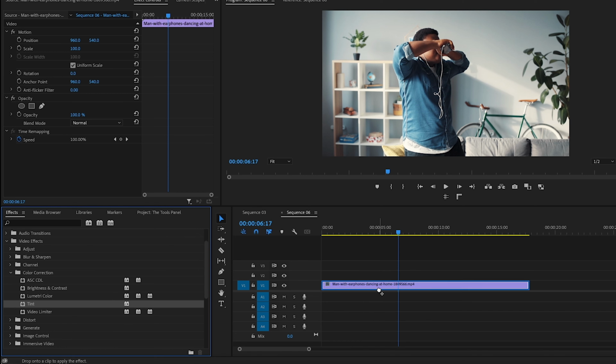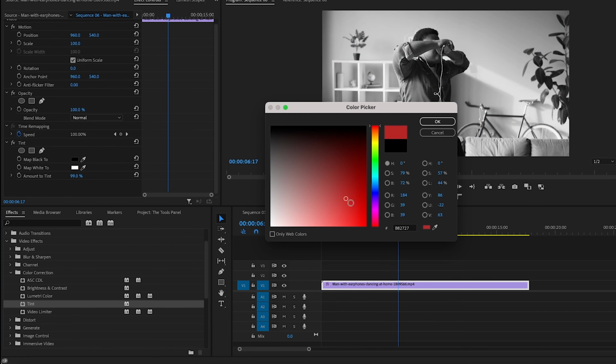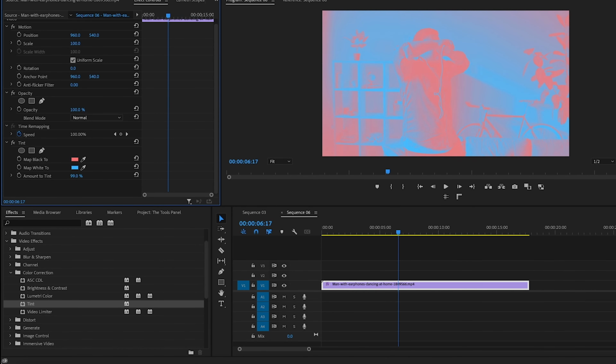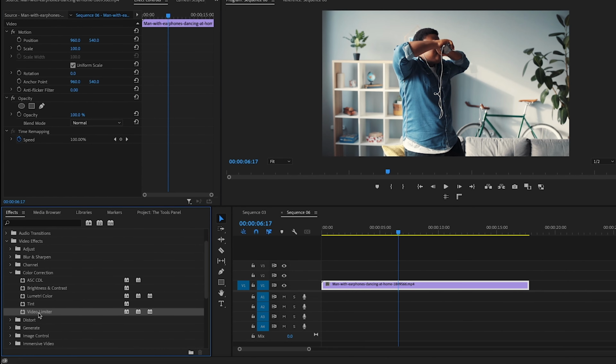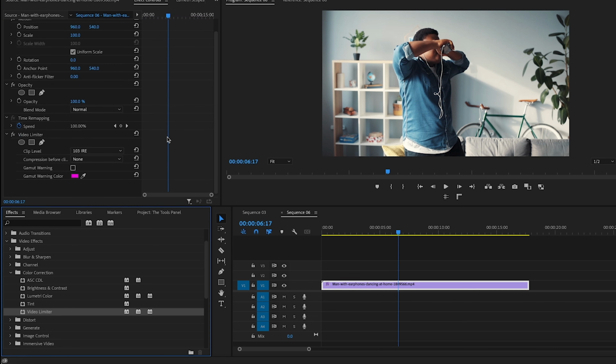The tint effect is basically a color version of brightness and contrast. Instead of black and white, you can choose the color for brightness and contrast. The video limiter effect restricts RGB values to comply with HD TV broadcast standards. In conclusion, remember Lumetri Color. This is probably the most important one.